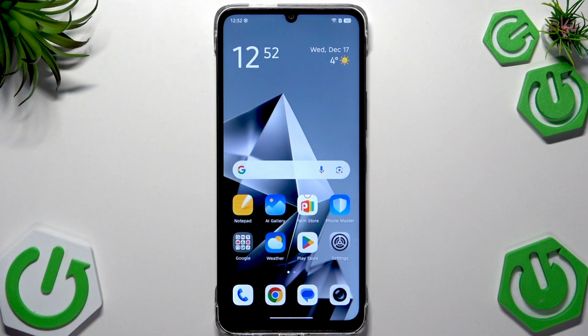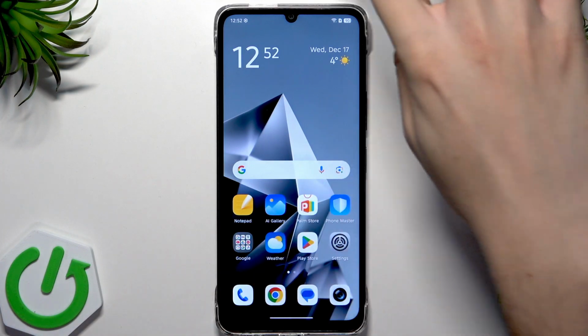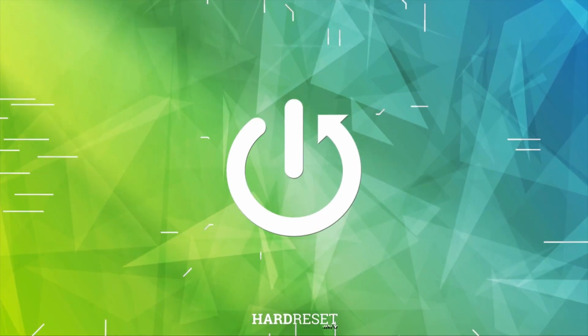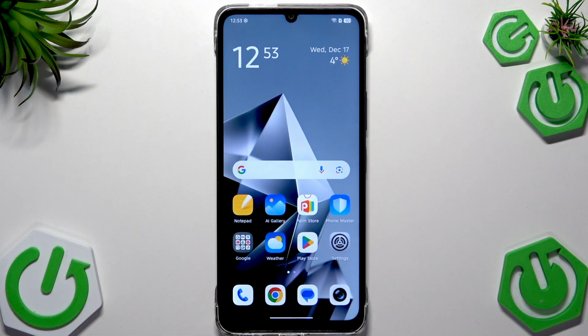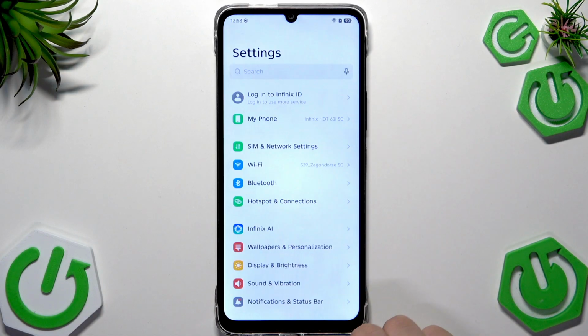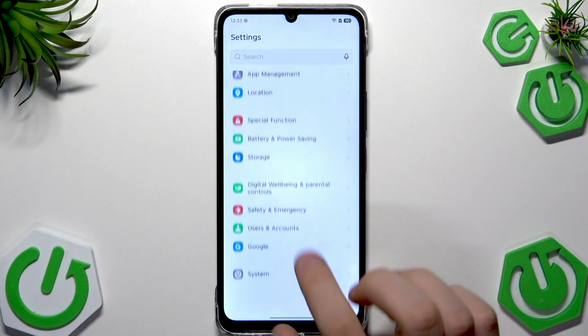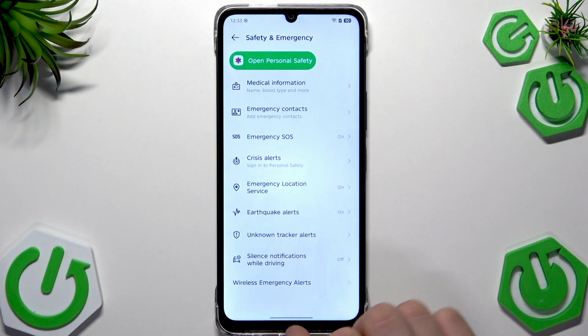In today's video I'm going to tell you how to set up the emergency SOS and medical information in your INFINIX Hot 60i. So, at first what I do recommend doing is to open the settings. Here, scroll all the way down and tap Safety and Emergency.